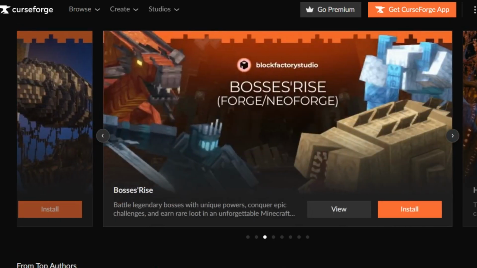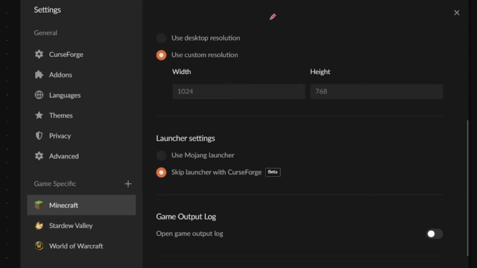Start by opening the CurseForge launcher and heading to the settings. Under the Minecraft section, look for launcher settings. Here you will find an option called Skip Launcher with CurseForge. Enable this and it will bypass the Mojang launcher entirely, signing you directly into CurseForge. This can often fix temporary login glitches. If you don't see the launcher settings option, make sure your CurseForge launcher is updated to the latest version.